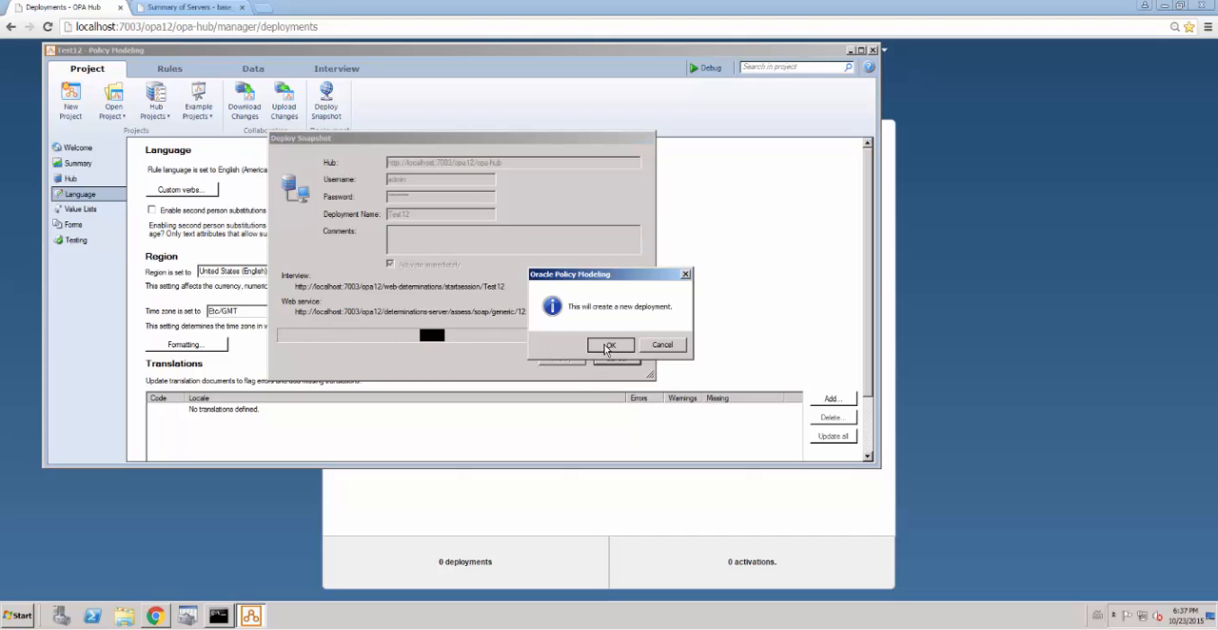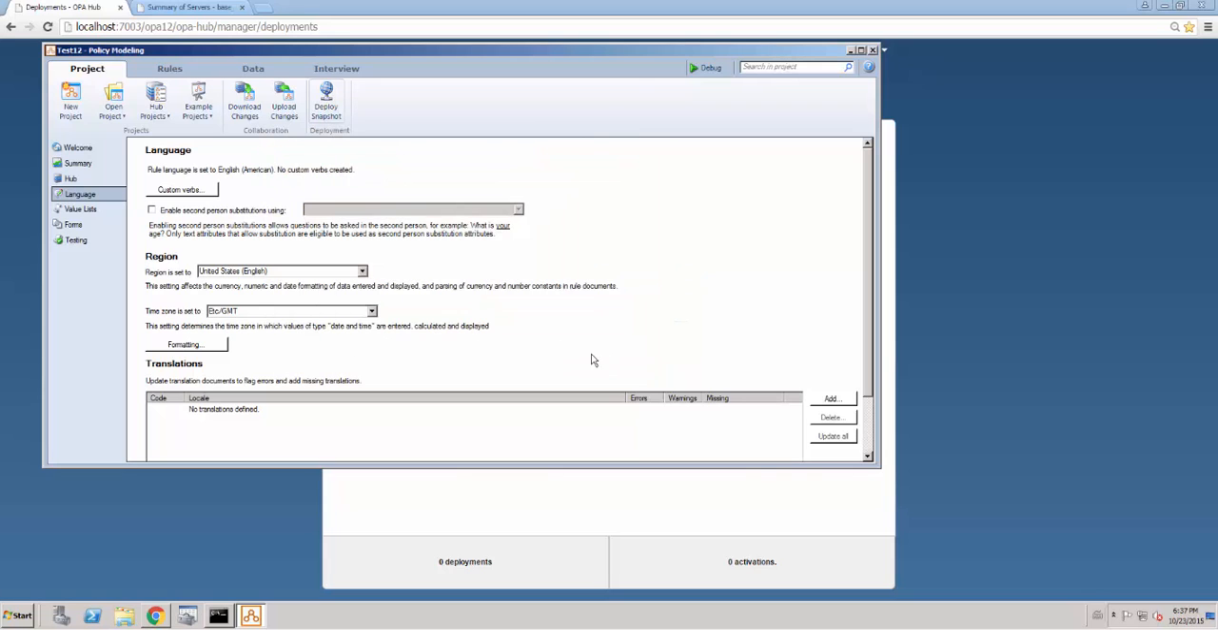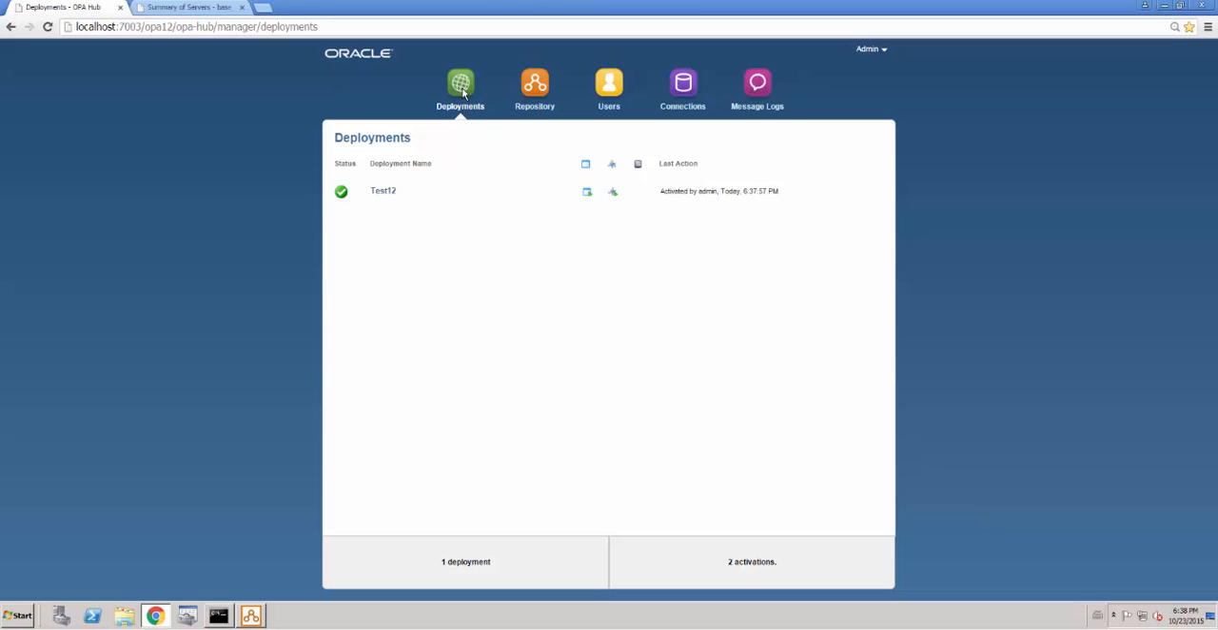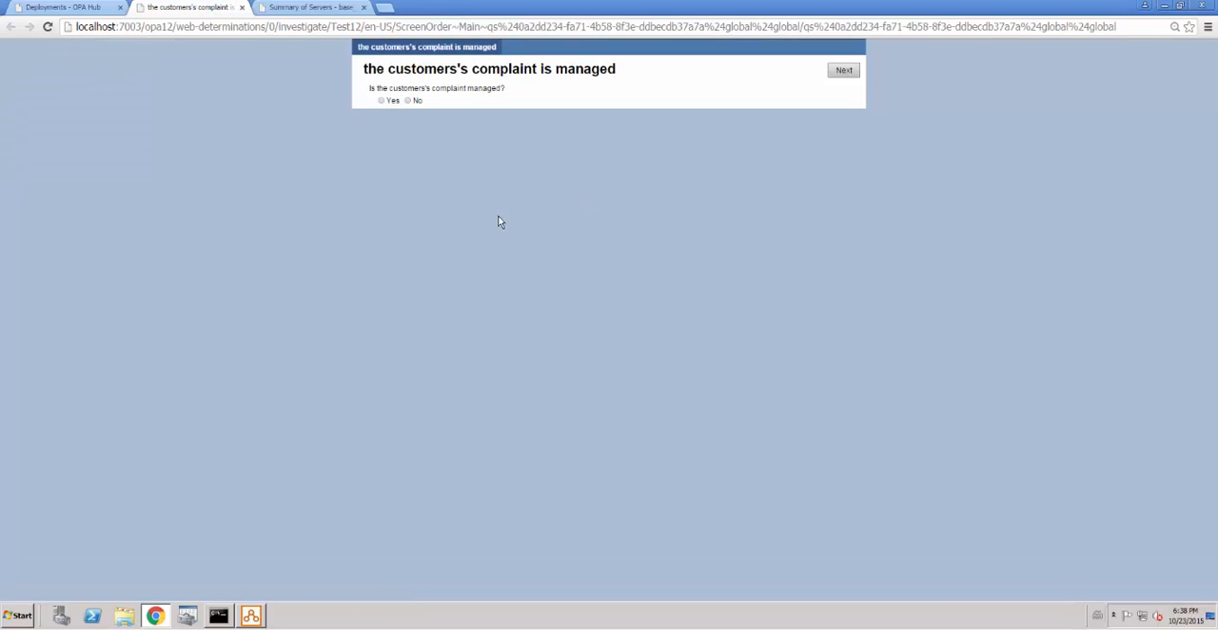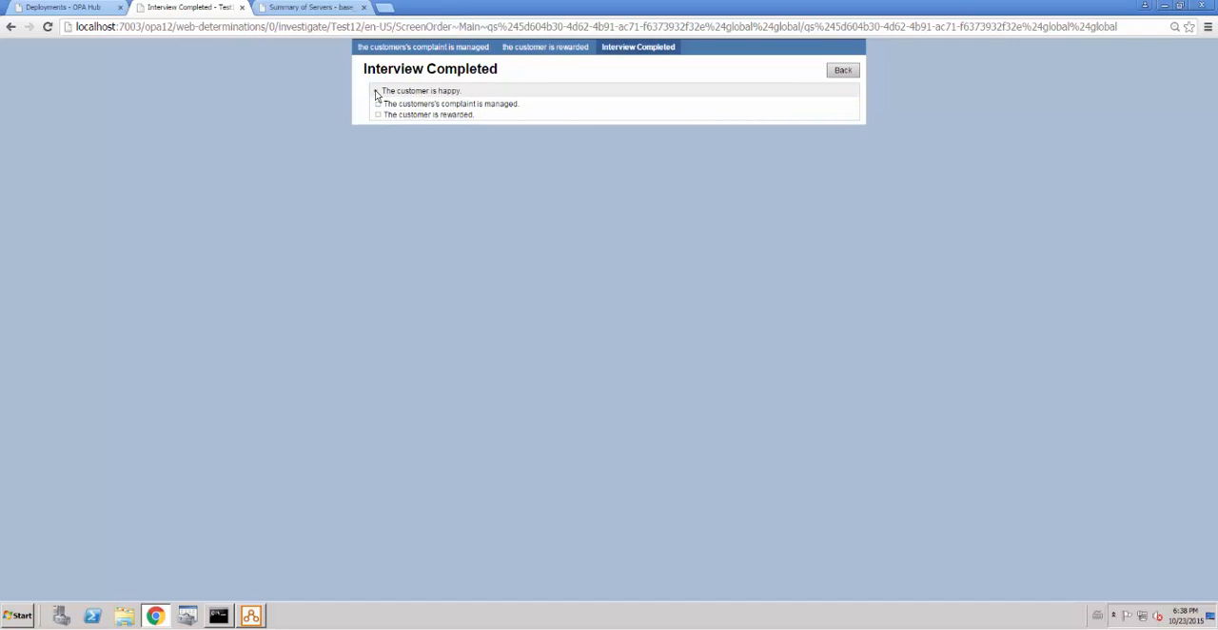And you'll notice that I get a message telling me that I will have a new deployment. The deployment is complete. I will refresh the deployments list, and I will go and click on the Run Interview icon, and I will now be able to see the web determination just as we saw in the debugger. Complete with the same graphical layout. Notice that I'm using the web determinations, so the URL is pretty standard, my WebLogic application, the deployment name, and the web determinations followed by the screen and so on.